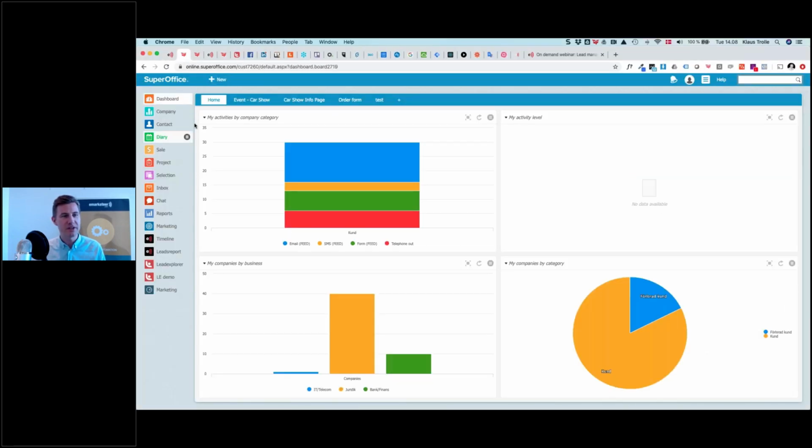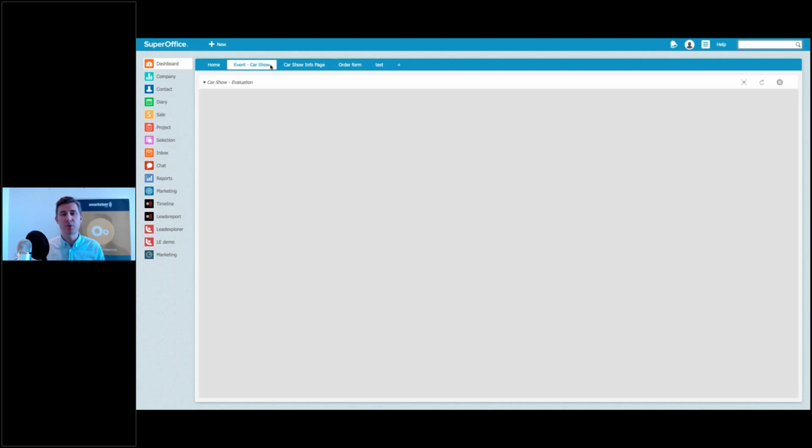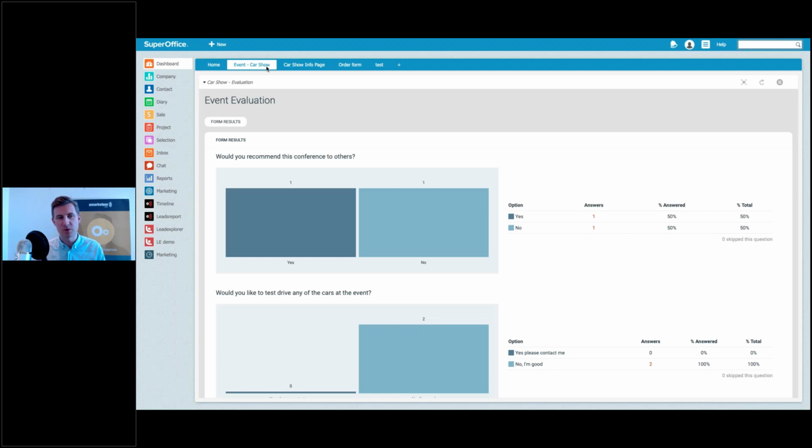So on the left-hand side, obviously, you'll find the dashboards. Go full screen on this one. You'll find the dashboards, and on these dashboards, you can add more tabs. And you can bring web panels onto these dashboards. So just as you have your SuperOffice data that is displayed on the dashboard, you can bring eMarketeer data into the dashboards using web panels.